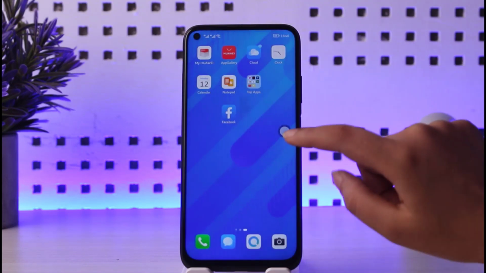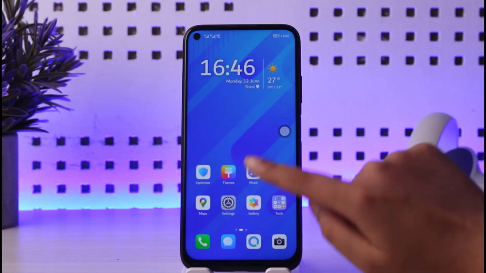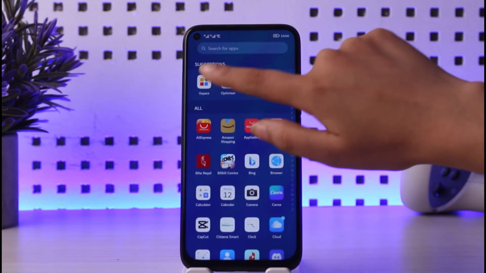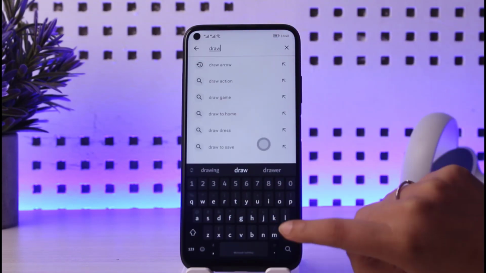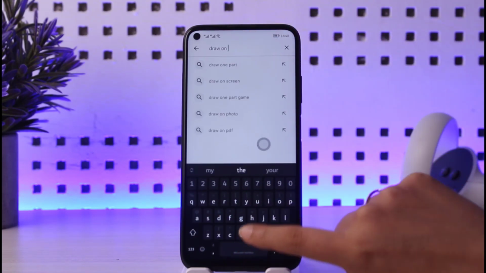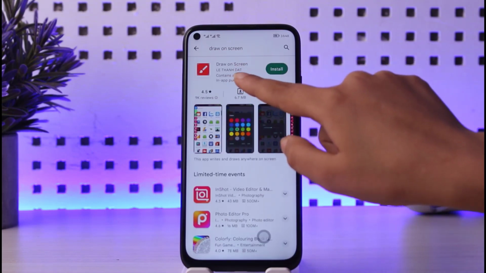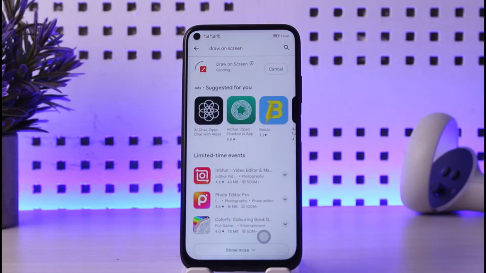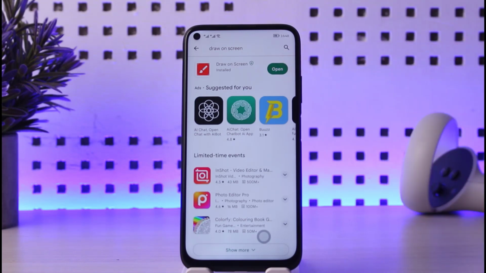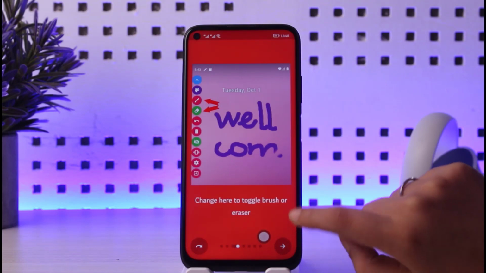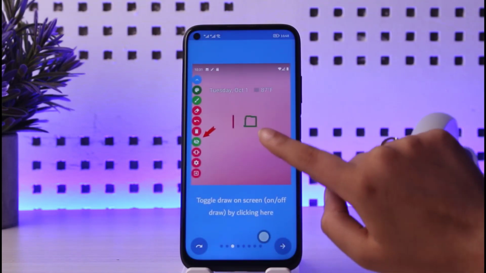For a mobile person, the optional option that you can get is to go ahead, open your Play Store, go to the search option and type in draw on screen, and you will find this application. Go ahead, install this. Once you install this, apparently this app draws over the apps, and so you can use this to draw an artificial arrow instead. As you can see, this is the way you can draw it.